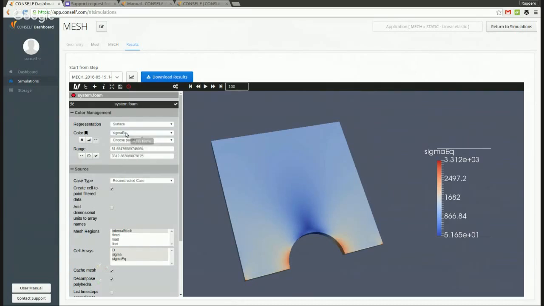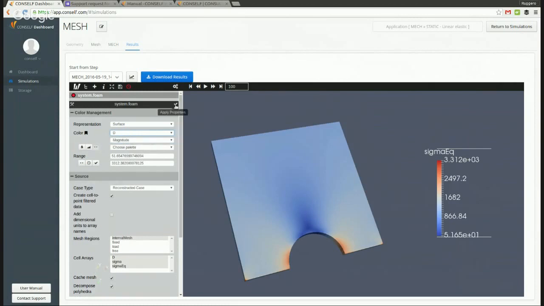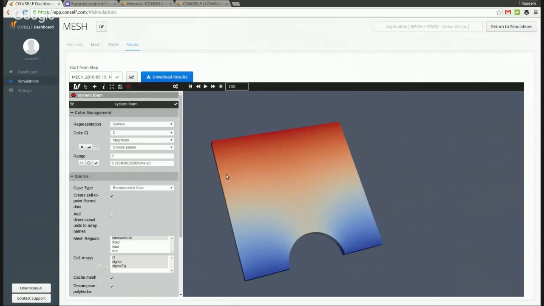At the same time, we can see the deformation of the material by clicking on this D parameter. If I just activate it, I can see the deformation, which is obviously 0 at the bottom. The blue means it's 0 because here I applied a fixed boundary condition, but it is much higher at the top.